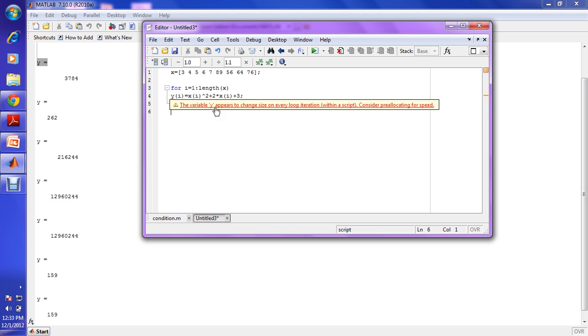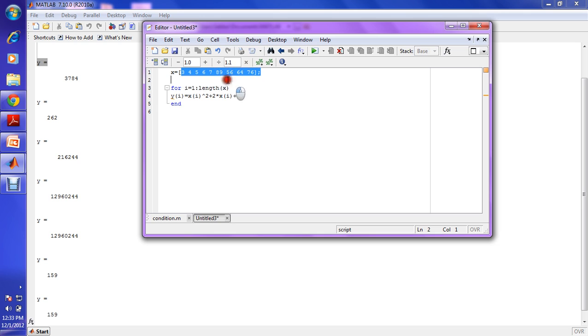But here MATLAB warns that the variable y appears to change size on every loop iteration, and suggests considering pre-allocating for speed. We didn't define any vector y, right? So we have to define y as a vector. We have 9 elements here, so we will get 9 elements of y for this operation. So y would have one row and 9 columns, so it would be zeros, with one row and length of x columns.